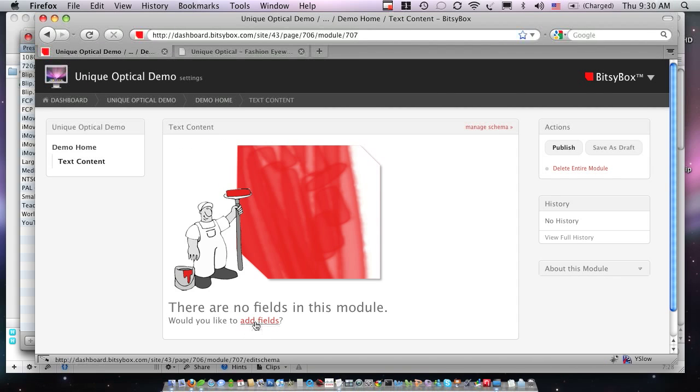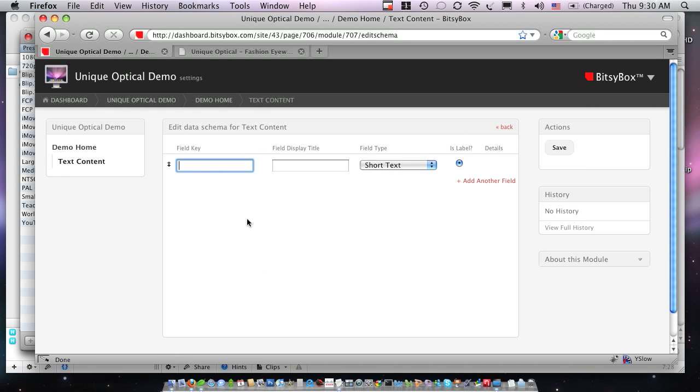And then we need to add a field for our paragraph. So I'm going to click Add Fields, and I'm going to call this Main Paragraph. And then I've got some field type options here. And for this case, I'm going to use Long Text Rich. So that way they'll be able to add bold tags and things like that. I'm going to click Save.